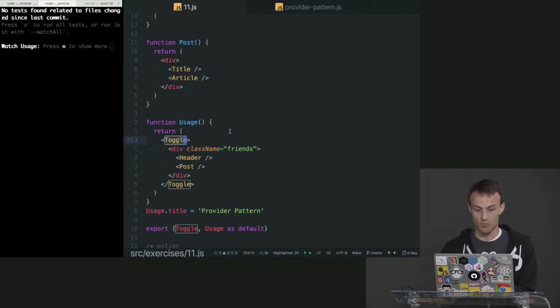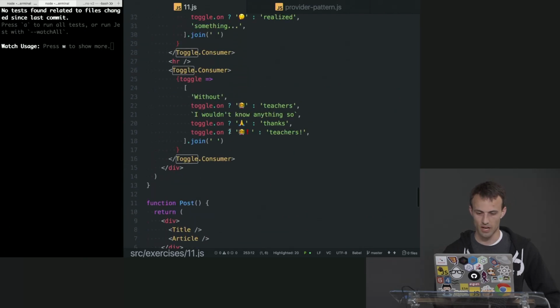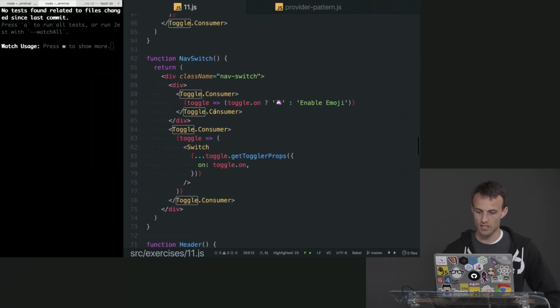So the provider pattern actually was a little tricky to implement until the new context API came out. Now it's significantly easier. So you've actually already implemented the provider pattern. You did it with your compound components. And the difference is that you didn't expose a consumer for people to actually use it themselves. And so that's what we're going to do here.